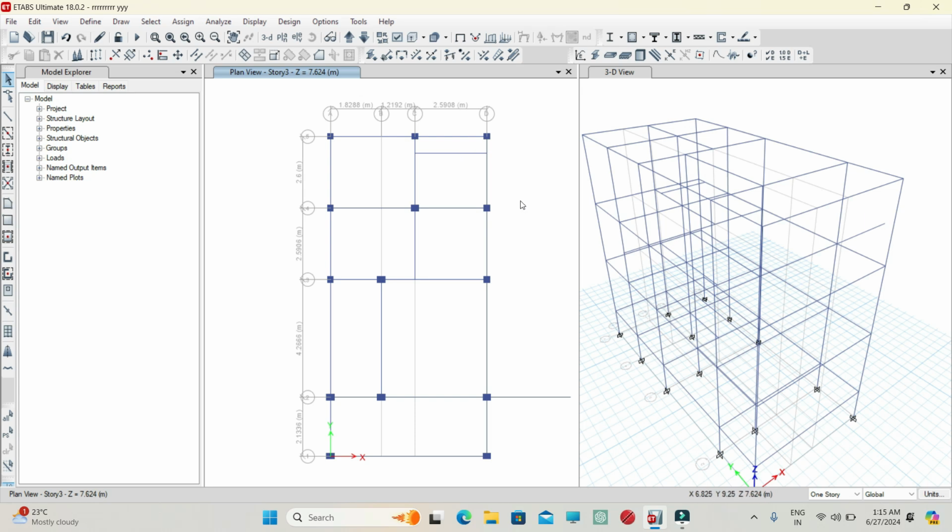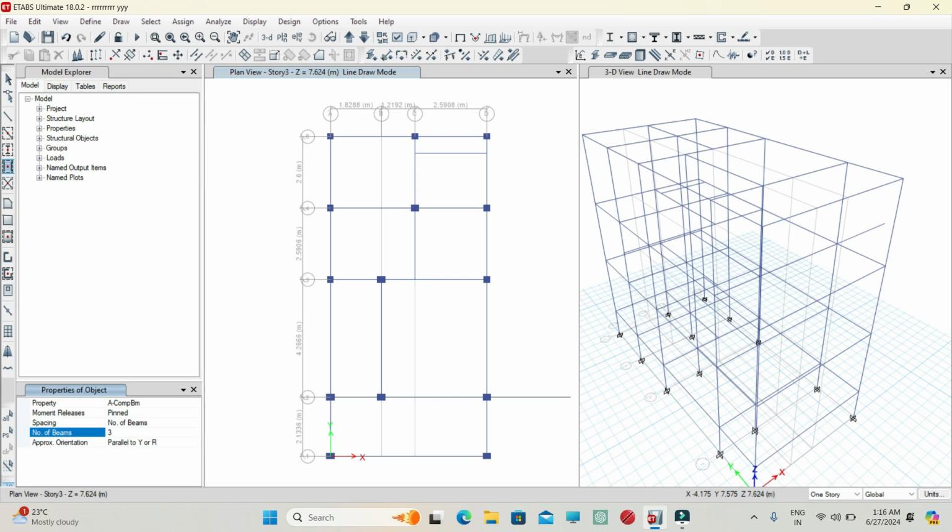Now coming to case 3, let's say in case 3 there are n number of beams, let's say 3 beams are present, they are spaced at equidistance. So for such condition we will select the quick draw secondary beams option. So in that here we will assign 3 beams. Okay, so here you can see we can draw the secondary beams in this manner. So I will click here. So here you can see the secondary beam is added inside this panel.